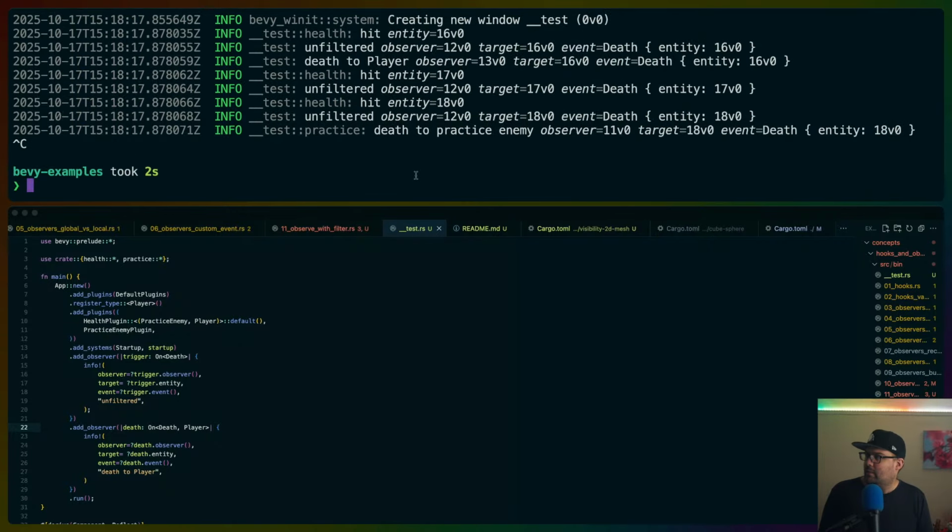But the TLDR here is most people think that you can write this function. Where is it? That's commented stuff. Most people think that you can write this observer and that it'll work in a way that when a death event is fired, it will only filter for entities that have the practice enemy component on it. And that's just not the way it works by default. But I've written the code to make this do the thing that people mostly want it to do here.